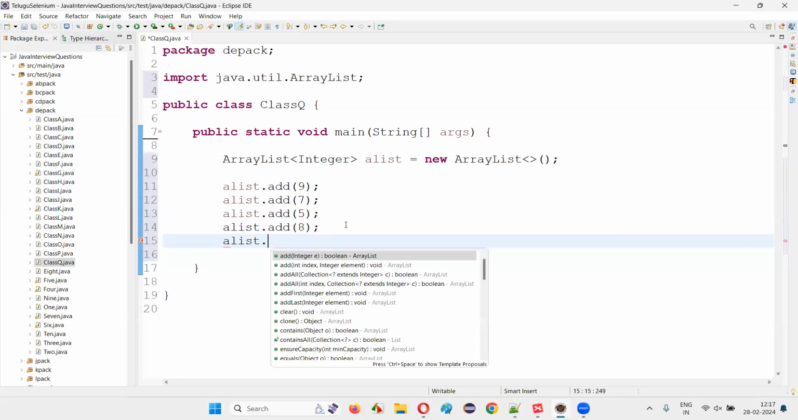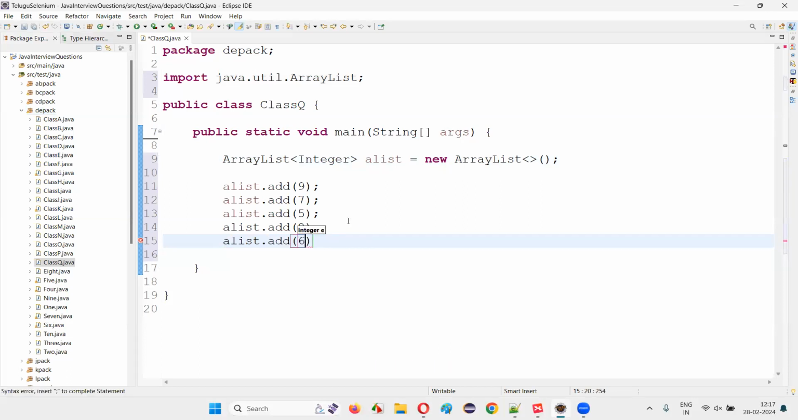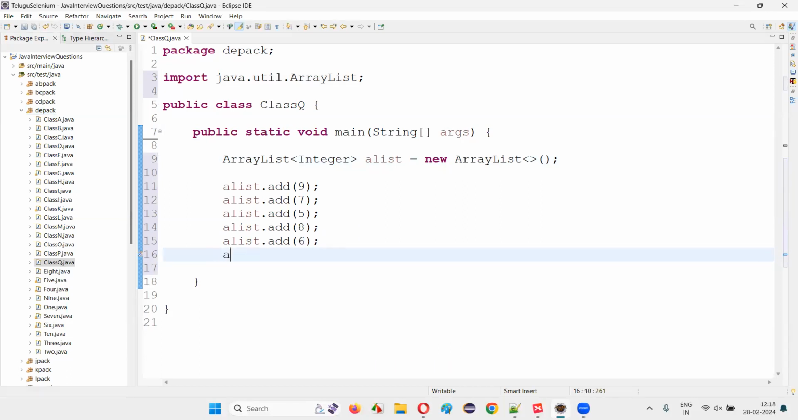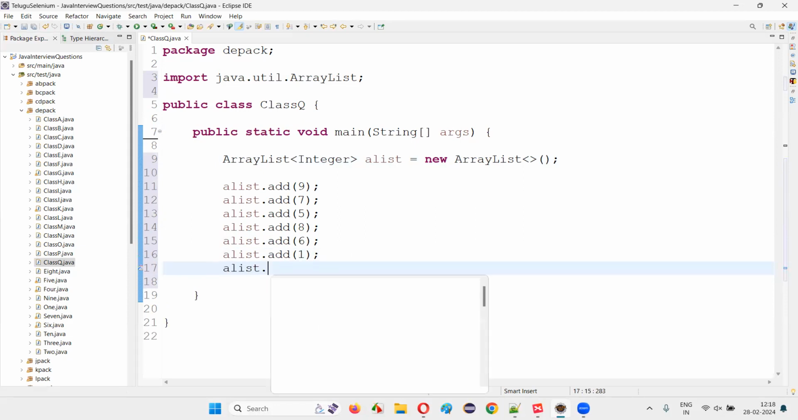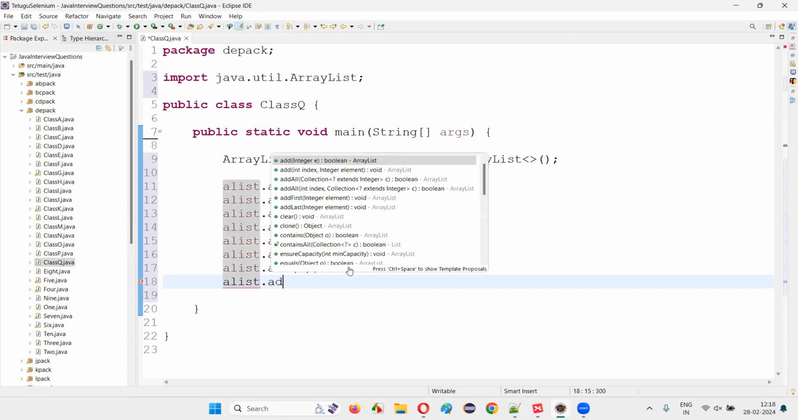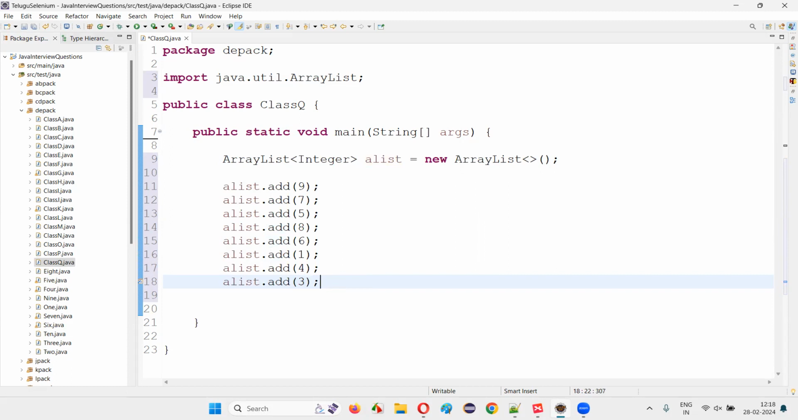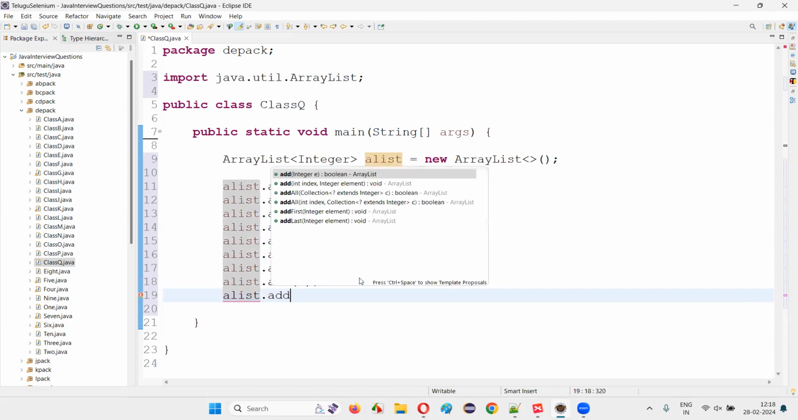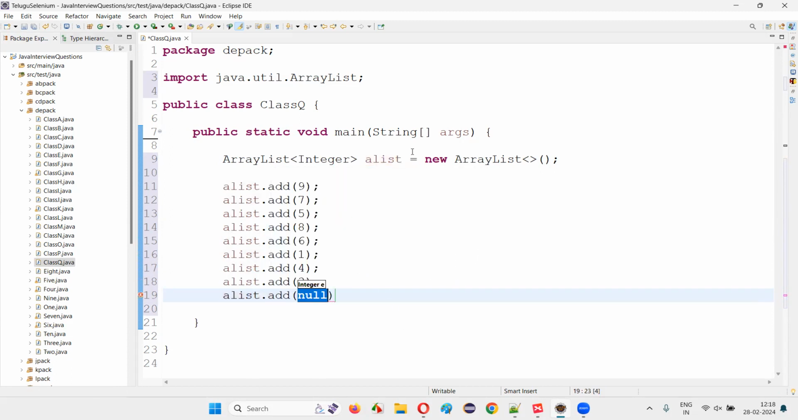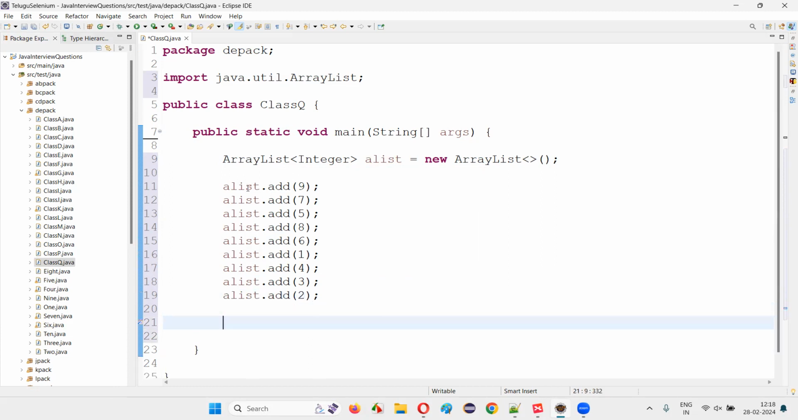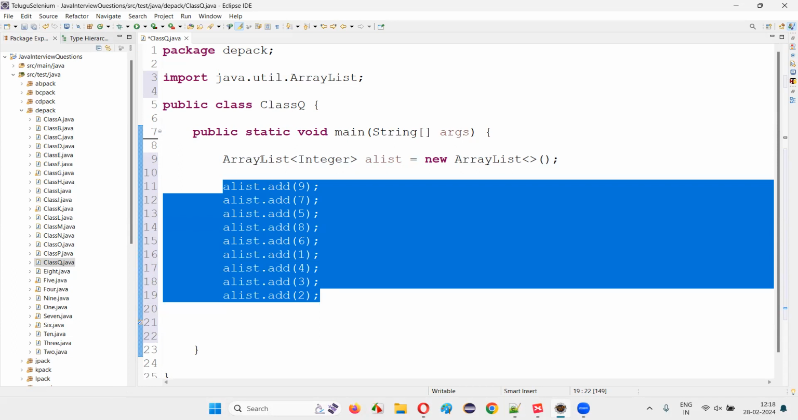aList.add(6); aList.add(1); aList.add(4); aList.add(3); aList.add of any other element left, 2, I'll say. Okay, 2. So these are the different objects I have added into this array list.